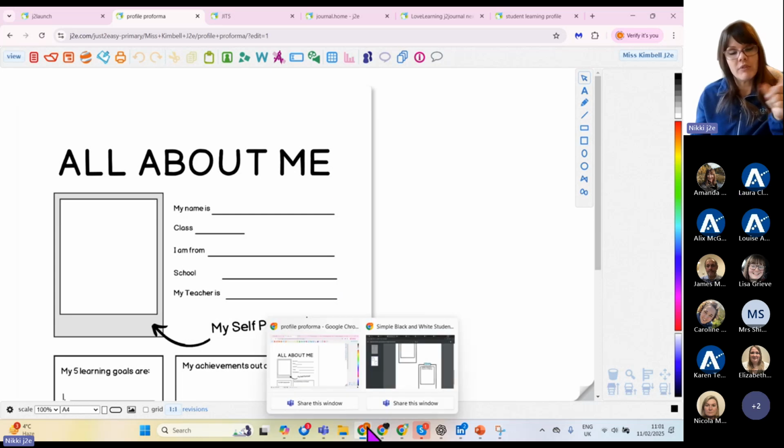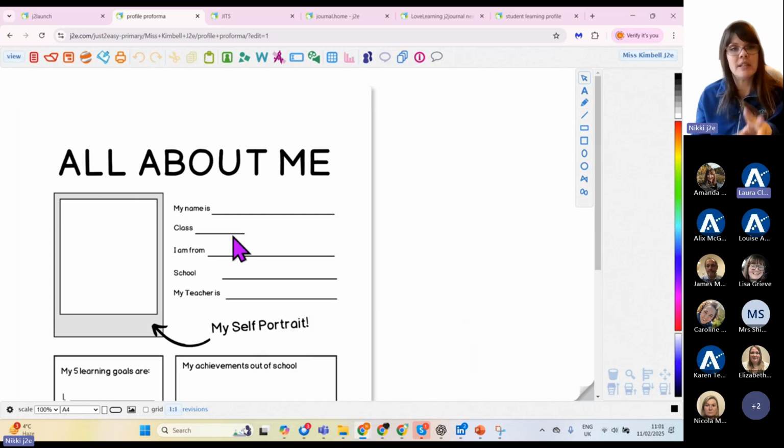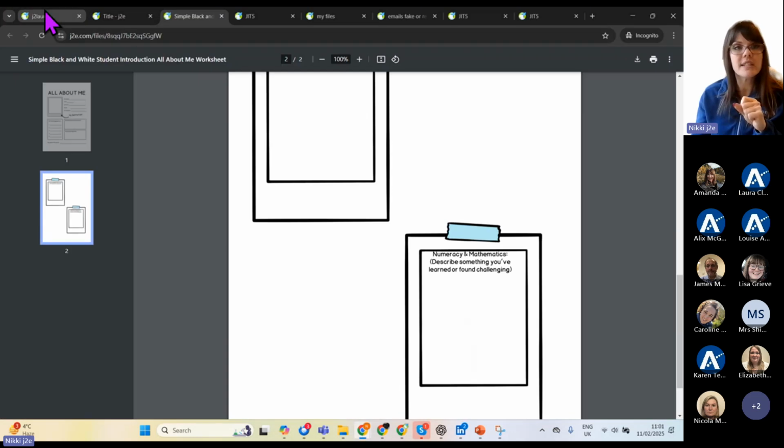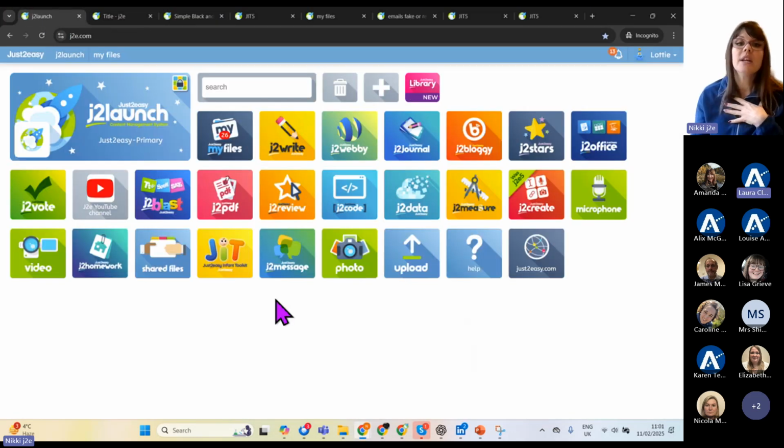So just reflecting back, so I've set this as a J2 PDF, I've saved it and I shared it with my pupils. So this is Lottie, she's in my class 1. She would access that by going to the shared files area.